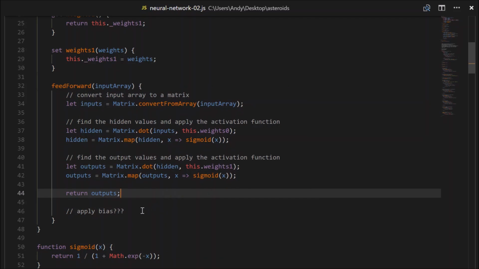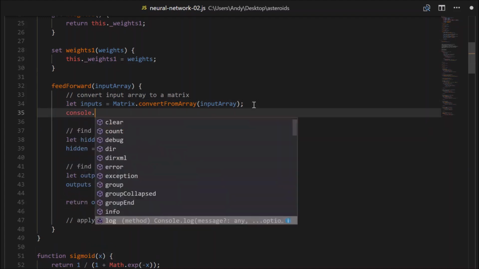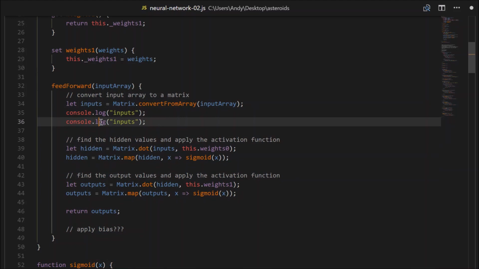The next step, apply bias. I don't want to do that right now, and the reason is because not applying bias can cause issues, and I'd like to see what those issues are. So let's first test this feedForward function. So let's do some console output, console.log inputs, and we'll just output the data in the array. So we can use console.table.